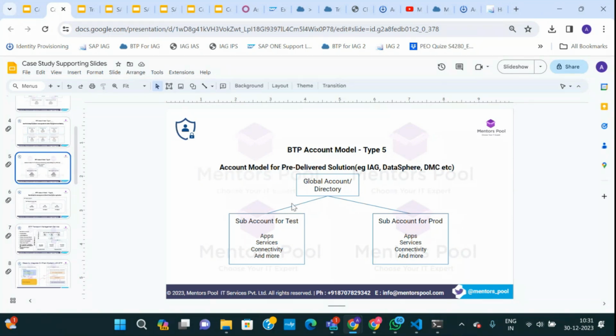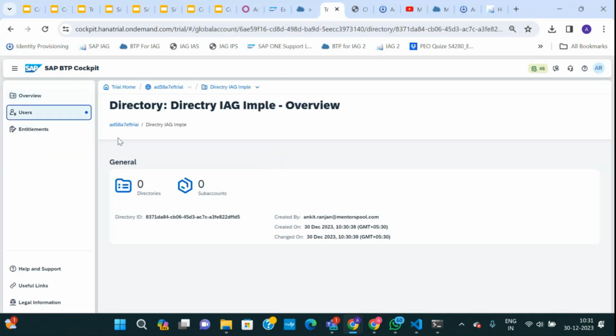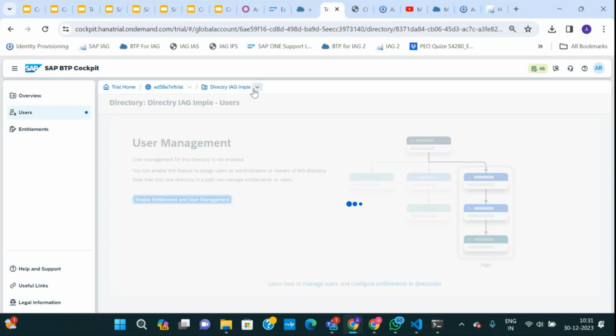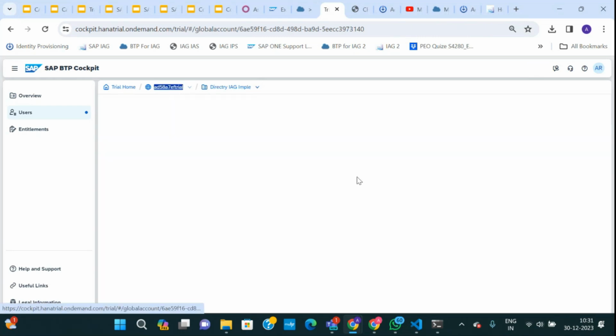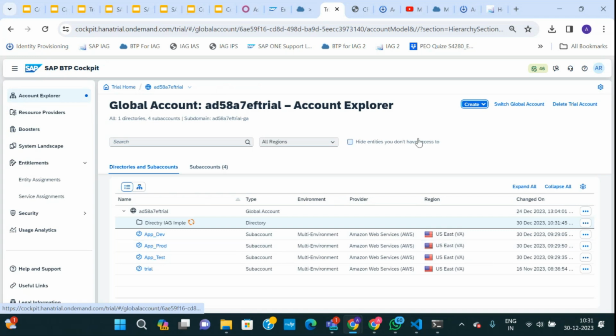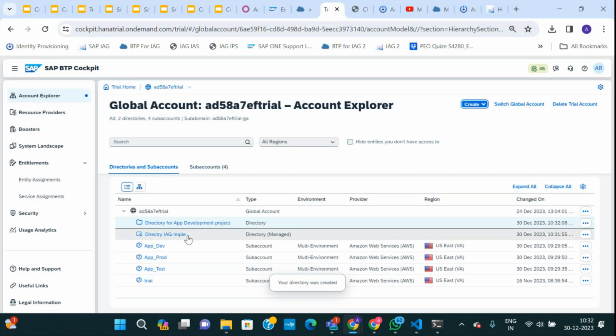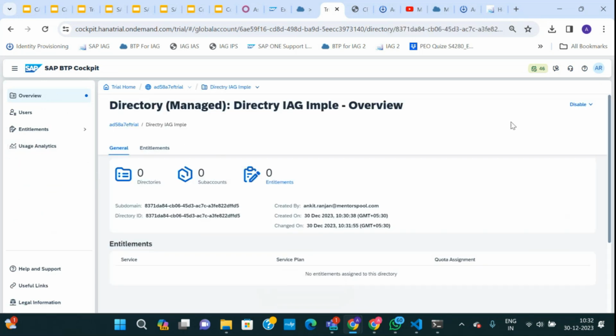So this account model you can choose. But yes, you don't want to put everything in the global account, so you can have a directory within which you can create sub accounts. If I come here, user enable, user entitlement enable, yes. So guys, now I can create a sub account within this. One more thing I can do: these three are at global account level. I can create one more directory for the development project, and now a directory for IAG. Now I can create a sub account here.